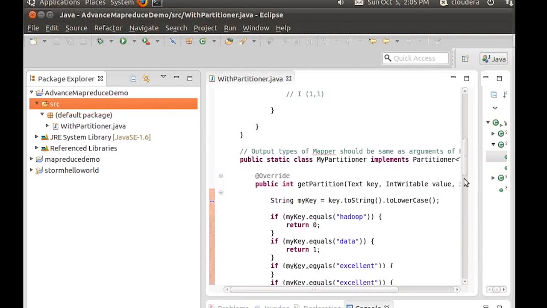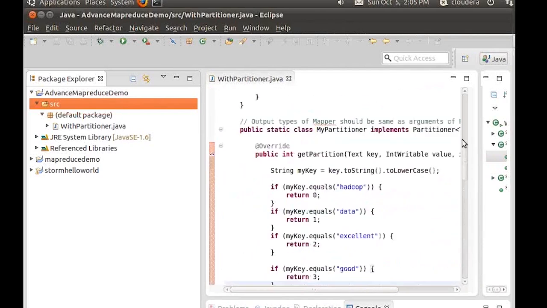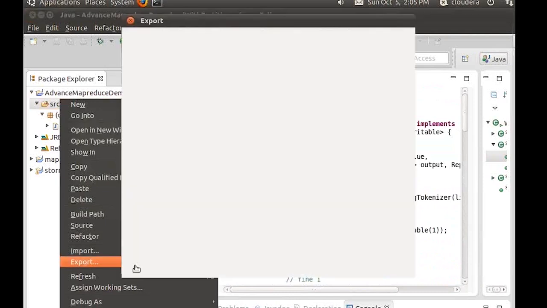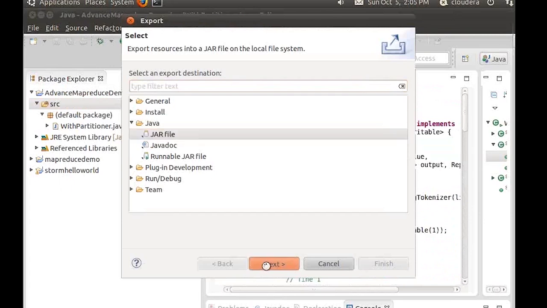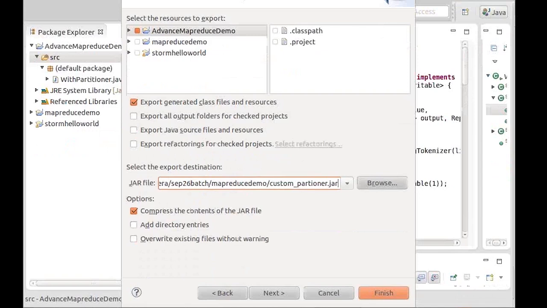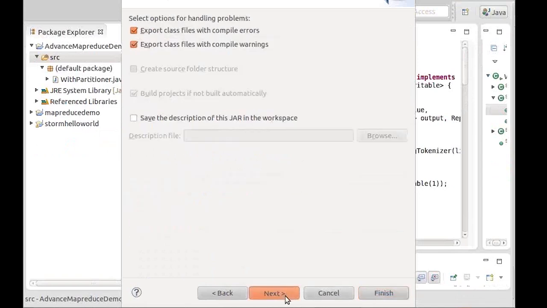Okay, so now once I have this, guys, I think we are good to run this program. So without any further delay, let's go ahead and create the jar file. Do the export jar file next, and okay, September batch, MapReduce demo. Let's name this custom partitioner.jar. Okay, so do it next.